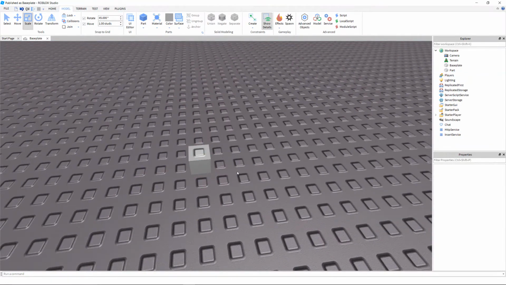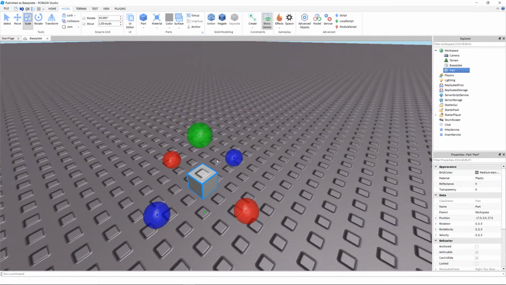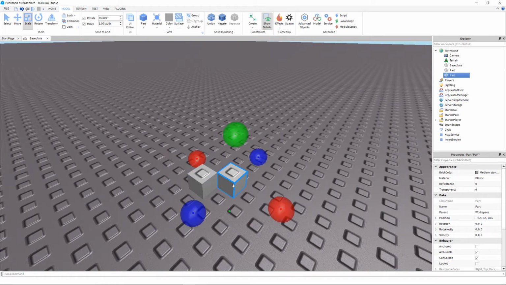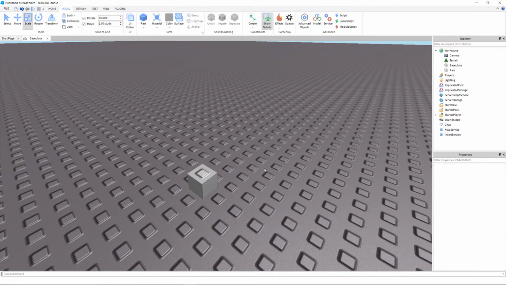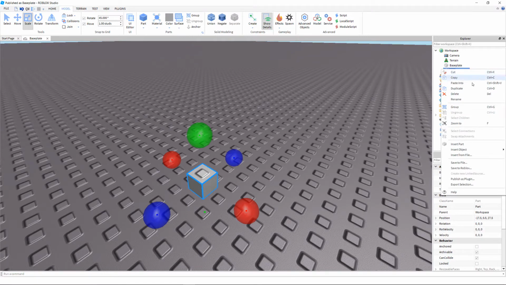Alright, there are multiple ways you can duplicate this part in Roblox Studio. You can either do Control C, Control V, and if you do that, as you can see, it puts it here, and you can now move it around. Let's go ahead and press delete, or you can go up to the part, right click and delete.